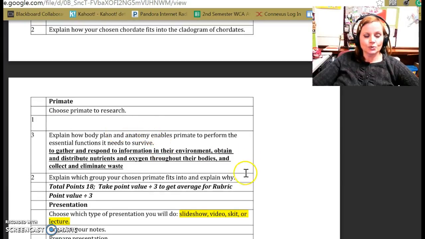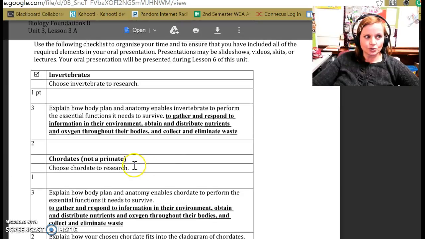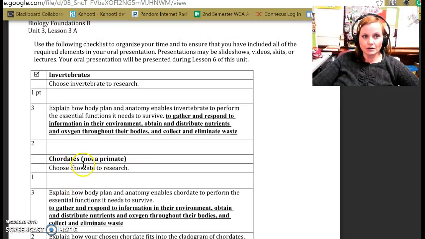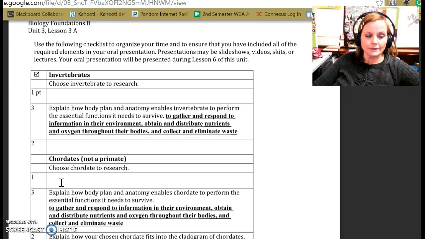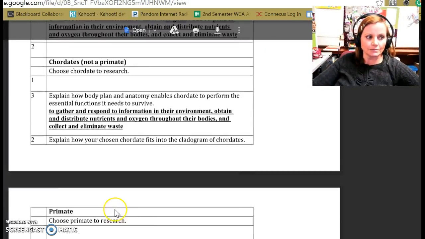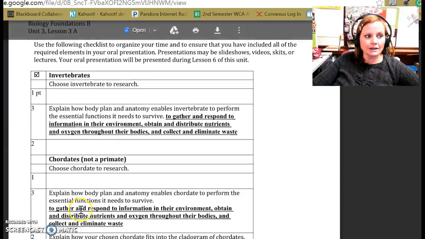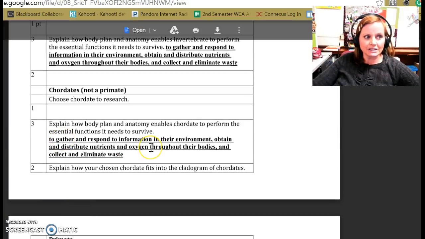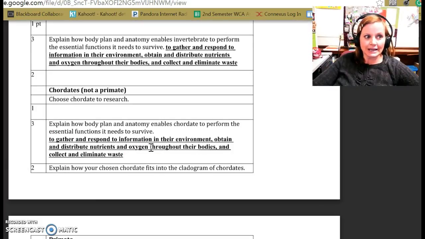And you are going to get a picture of that animal. So for example, if you decide to do a shark for your chordate, then you'd have a picture of a shark, and maybe not just a shark, but like a hammerhead shark or nurse shark or something more specific. So you want the species, not just monkey, but what kind of monkey you're using if you get to the primates. And you're going to explain how that organism gathers and responds to information in their environment, obtains and distributes nutrients and oxygen throughout their bodies, and collects and eliminates waste.